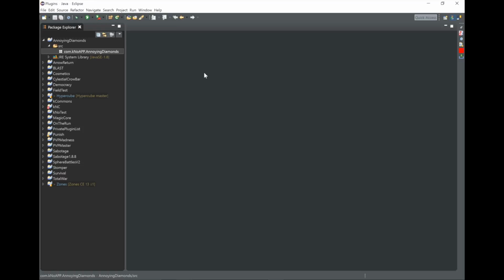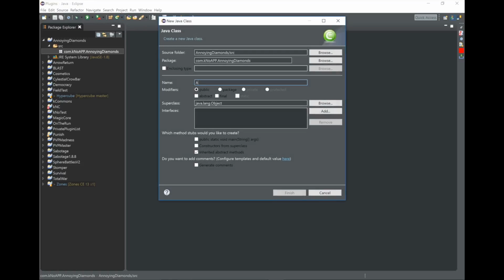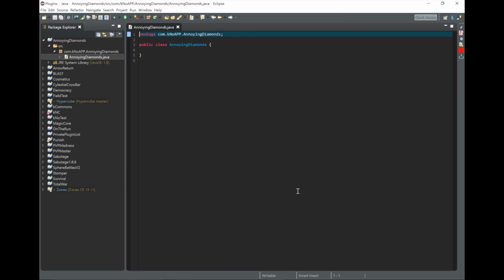Now we're going to build the main class. To do that, click on the package we just made, hit new Java class. Now I'm going to also call this Annoying Diamonds, since this is the main class that we're using for our project. Go ahead and hit finish, and it'll create that as well. You'll be taken to this screen.